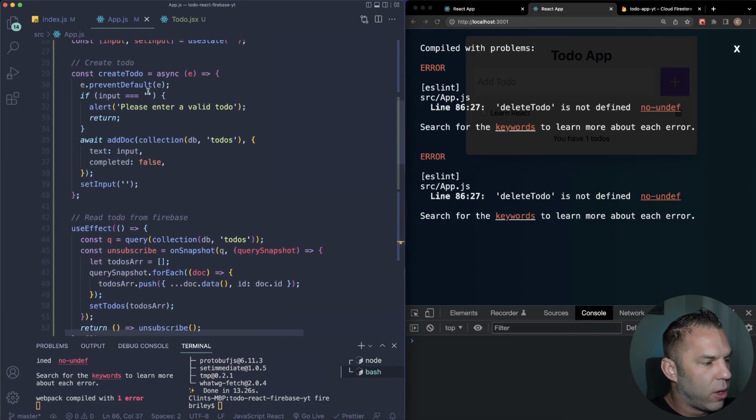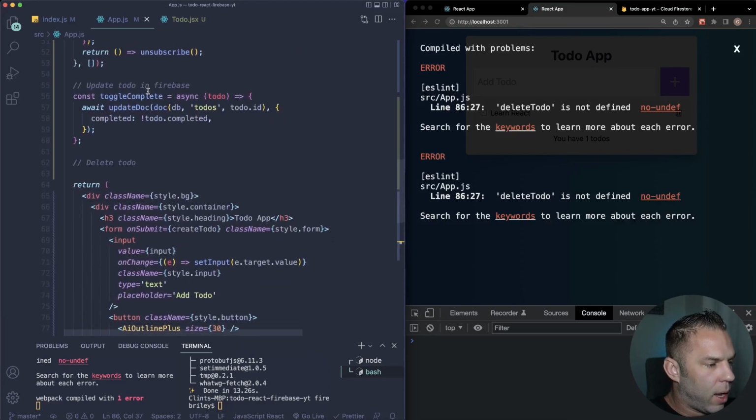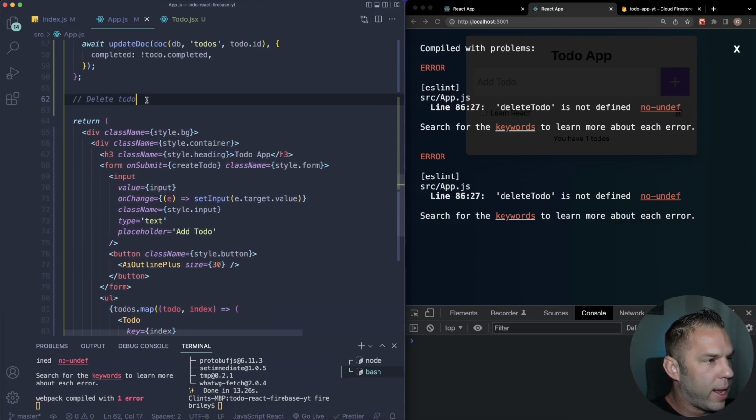So now that we have access to that, we're getting that error saying, hey, delete to do is not defined. So we have create, read, update. Now delete to do, we're going to put that in right there. So for our delete to do, let's go ahead and just paste that in there.